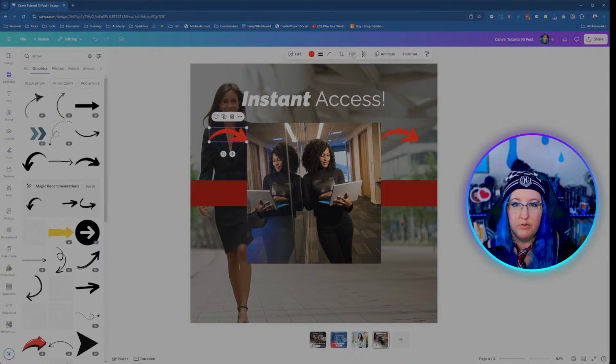And then what I'm going to do is flip this one horizontal, right? So you can see how they're both kind of pointing different ways. And now I'm going to rotate it a little more than 90 degrees. So I'm going to go like 100 degrees. And then I'm going to rotate this one negative 100 degrees, right? Doesn't have to be perfect.